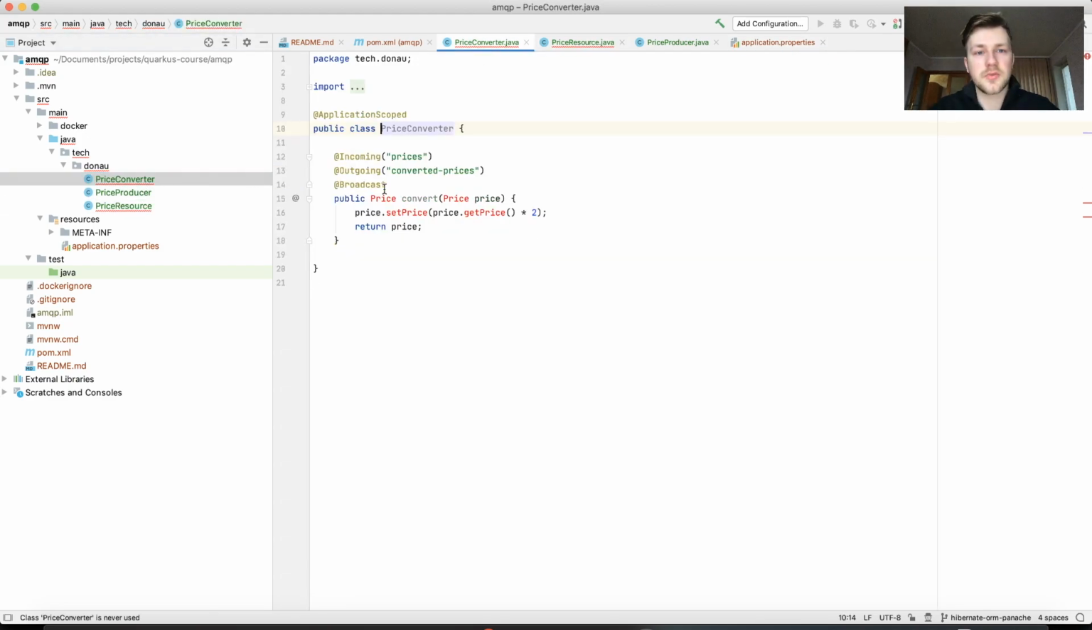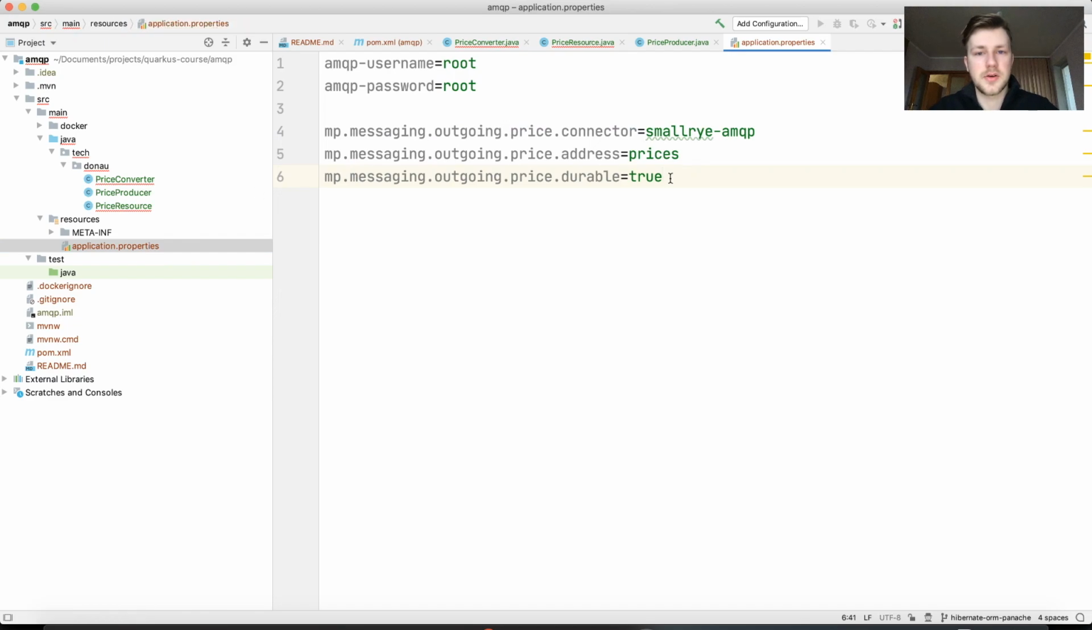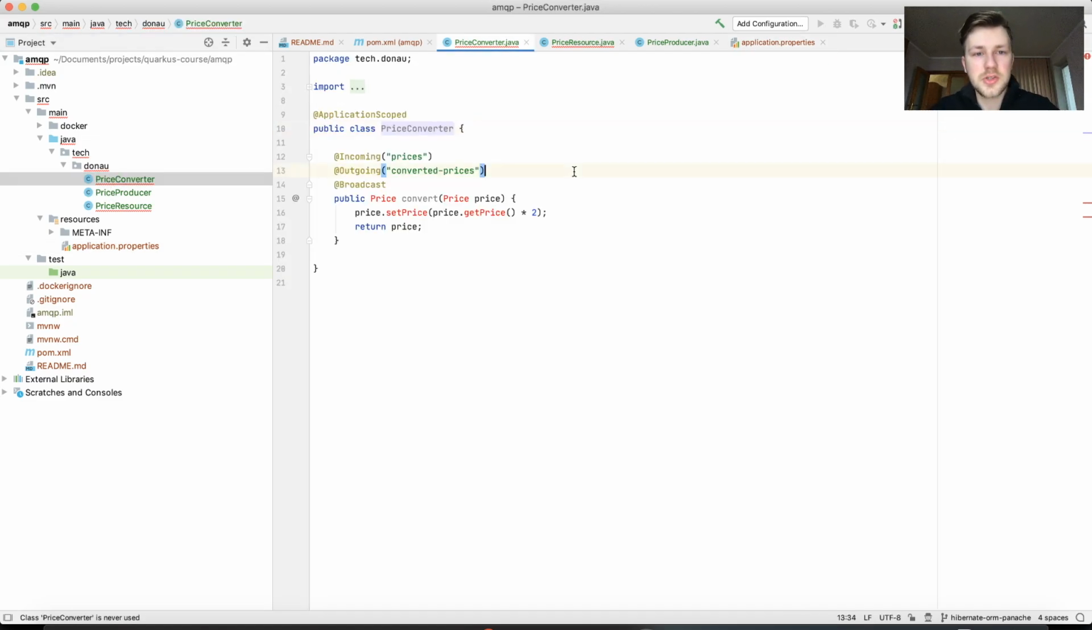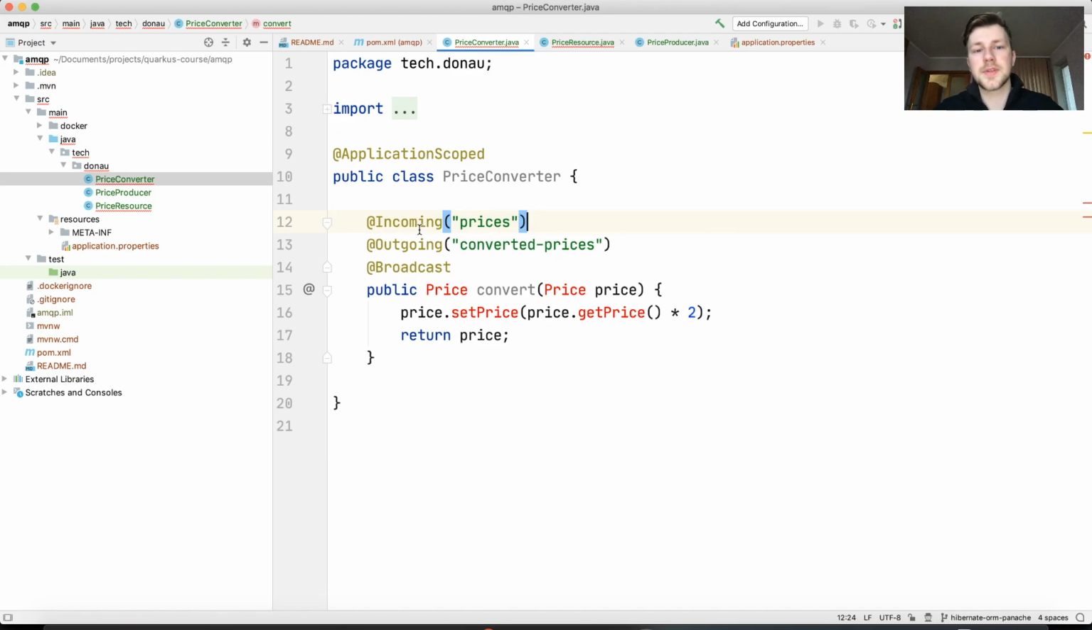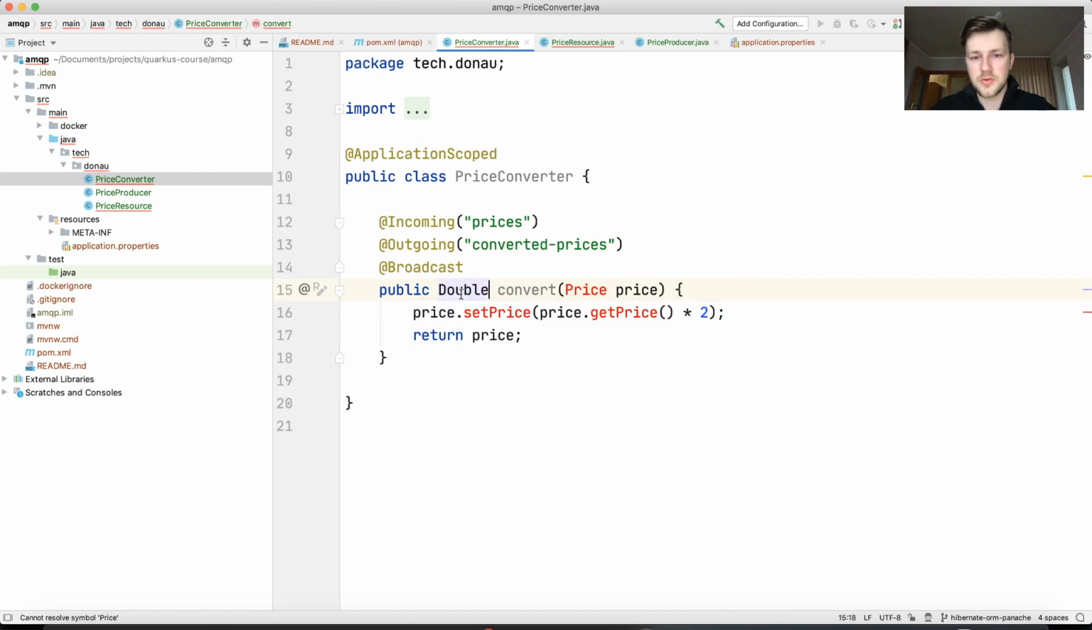Yeah, let's go to the price converter. So we have now the settings for the outgoing connection producer. Now here in the price converter we have the incoming called prices, so we receive the prices, and the outgoing, so we have converted prices. Here let's say we're going to use a double, and then we receive an integer. You could put it like this, integer price, something like this.